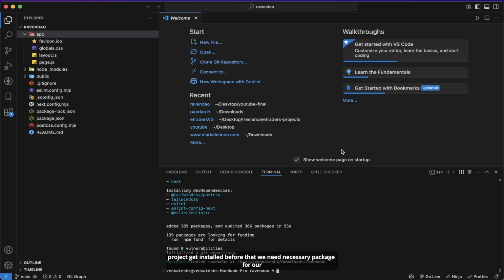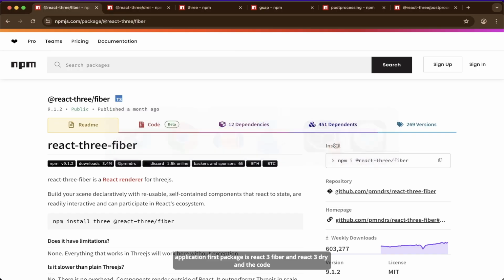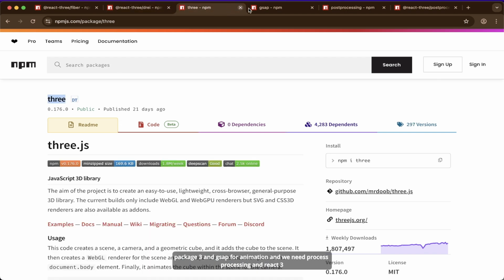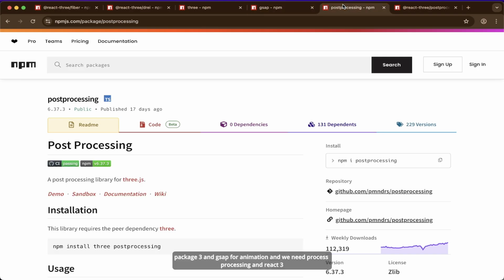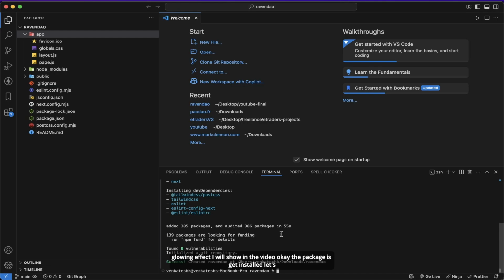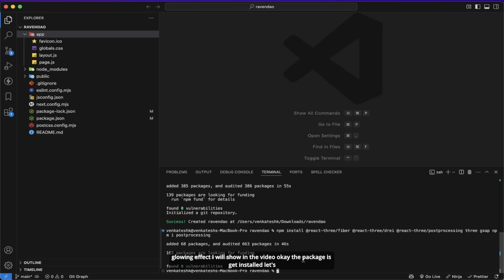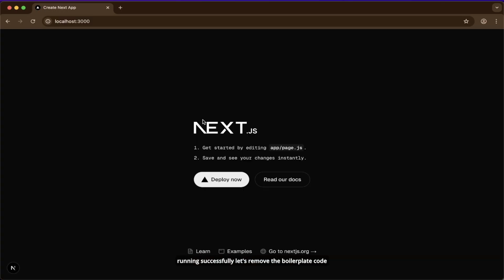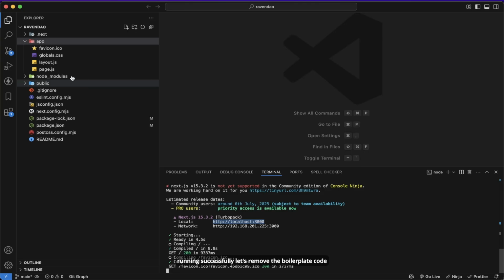Before that, we need the necessary packages for our application. First packages are React Three Fiber and React Three Drei, and the core package three, and GSAP for animation, and we need postprocessing and React Postprocessing, which are used for effects like bloom effect, a glowing effect. I will show it in the video. Okay, the packages got installed. Let's start the application by running this command npm run dev. Our application is running successfully. Let's remove the boilerplate code.